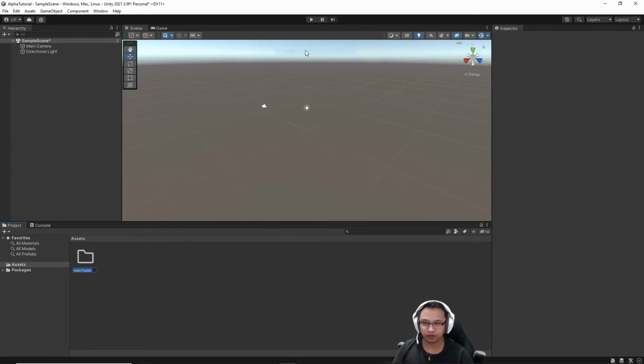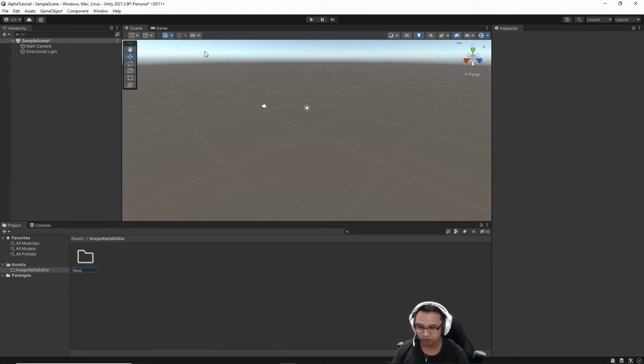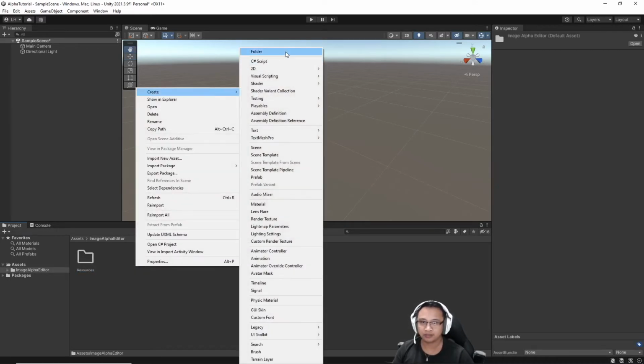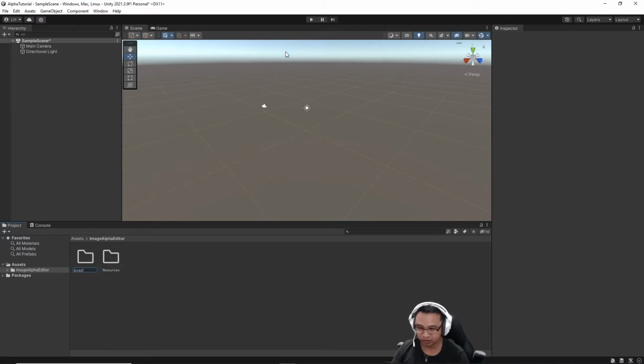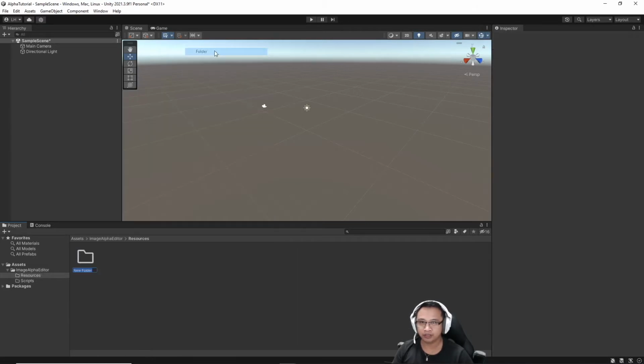Start off with, we'll create a folder which we'll just call Image Alpha Editor. Inside that folder, we'll create another two folders. This one we'll call Resources, and the other one we'll call Scripts. In the Resources folder, we'll create another folder. We'll just call Style.